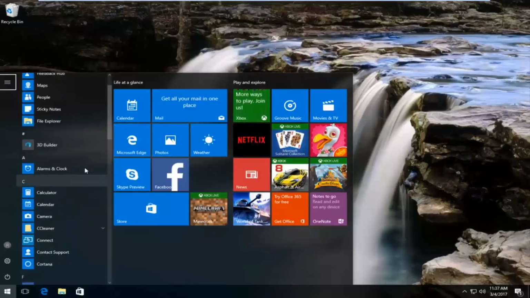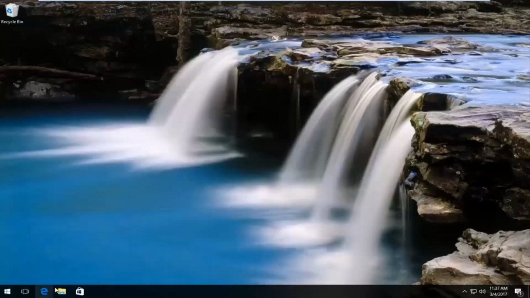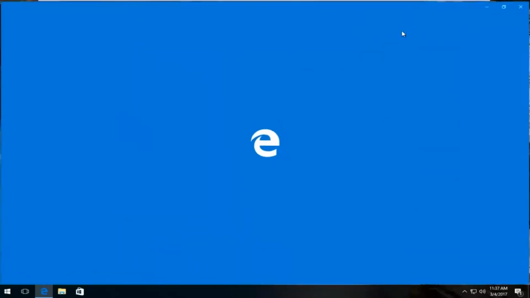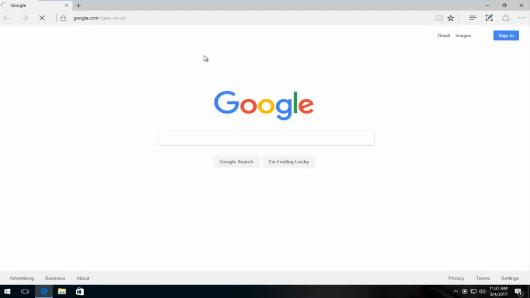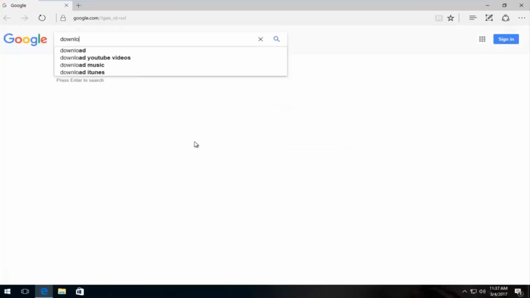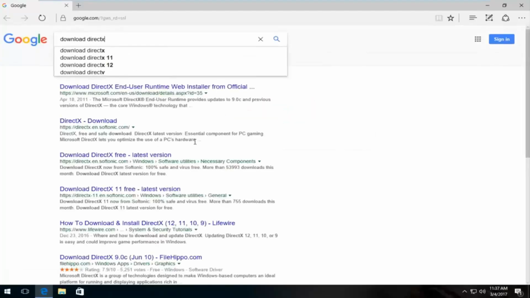Well, it appears I do not have it here, so I'm just going to open up Microsoft Edge. I probably do have Google Chrome somewhere. I probably could have just typed it in, but I'd rather just make it a little quicker. Download DirectX. You want to hit enter.